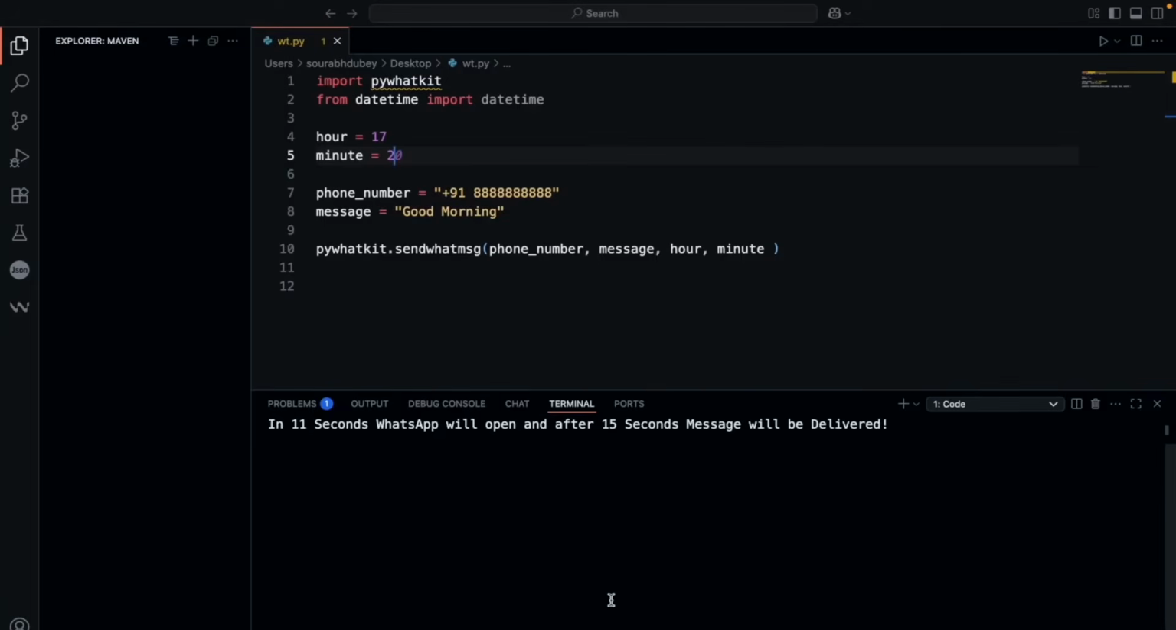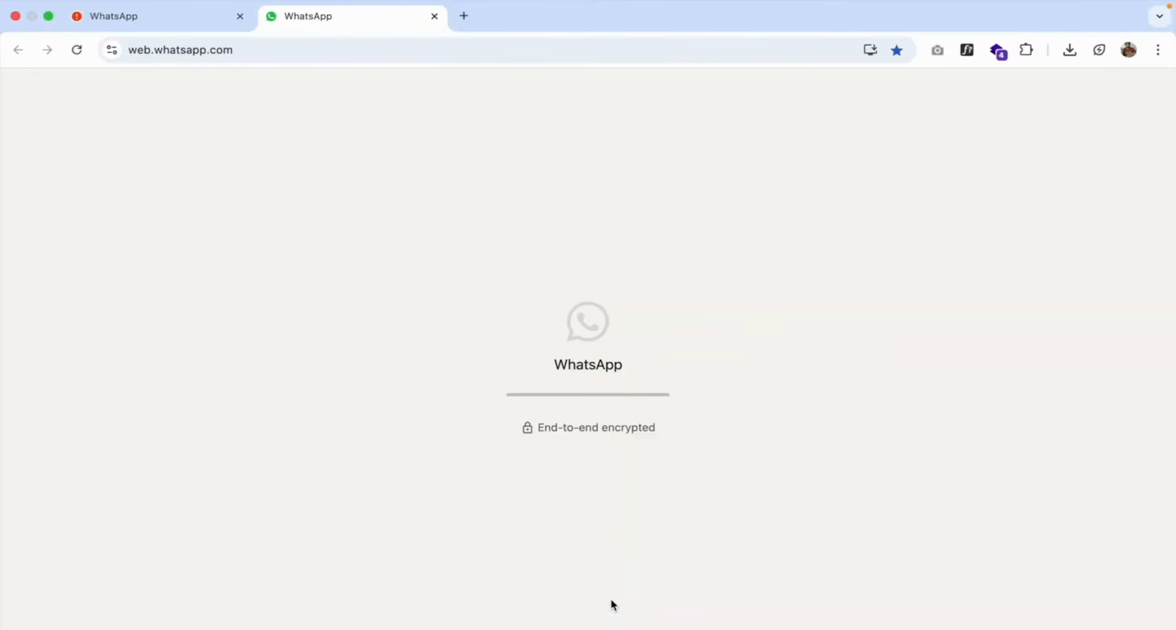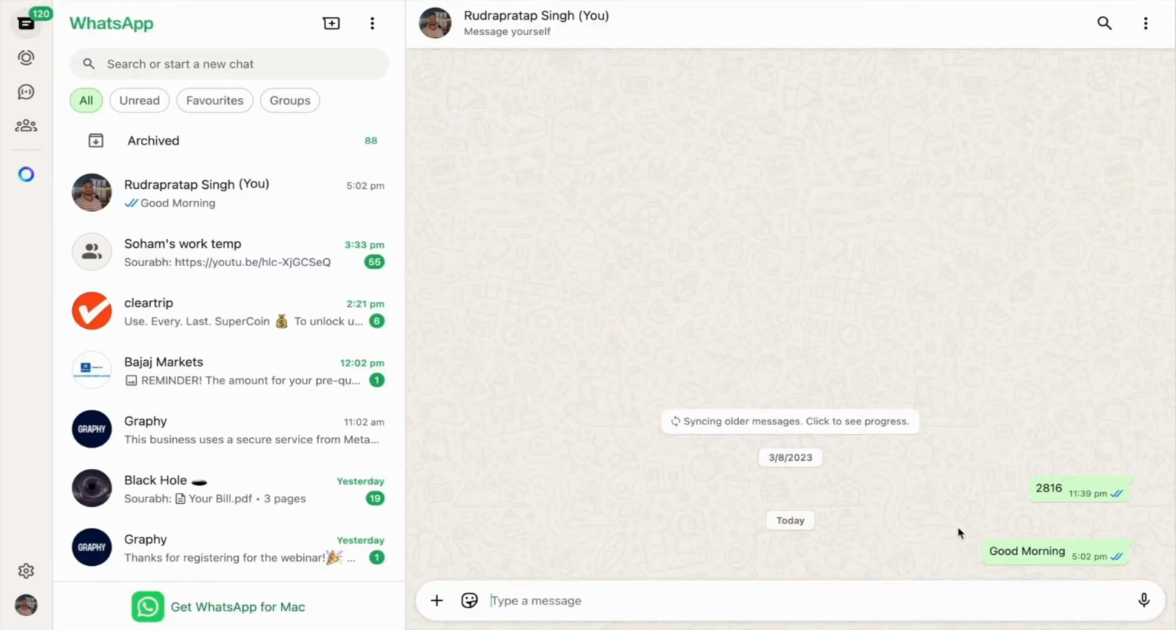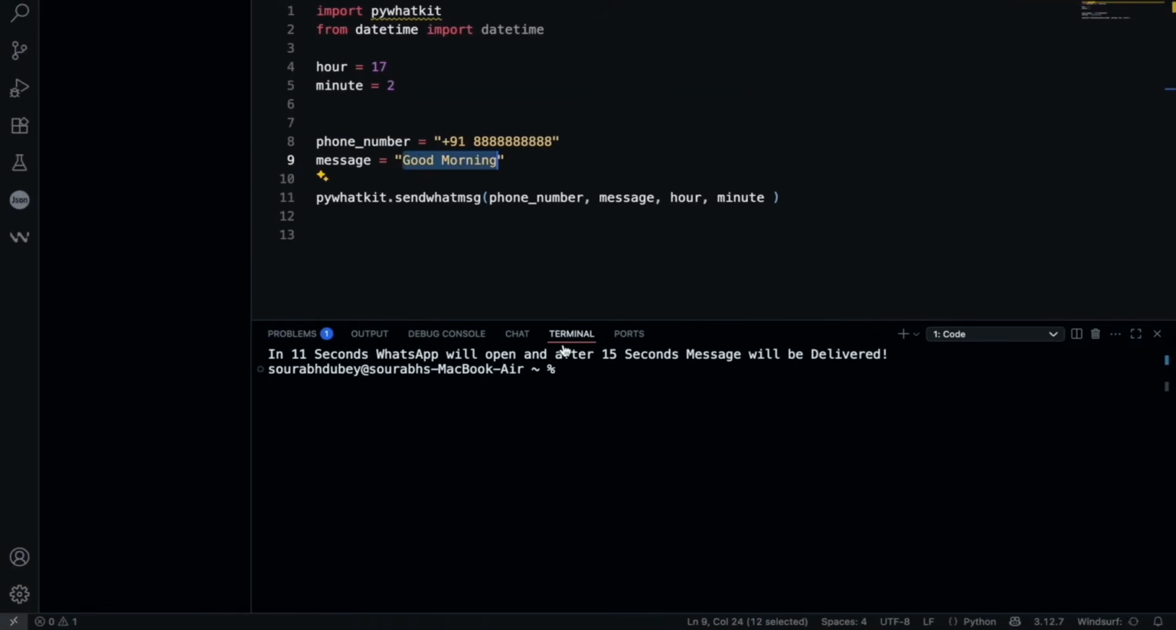Make sure you log in to your WhatsApp in the web view. I'm using the web view and I already have WhatsApp logged in here. And you can see this good morning message is sent to that number. This will send automatically; you don't even need to click the enter button. You just need to set a time and it will automatically send a message to any person. You just need to add the number here.